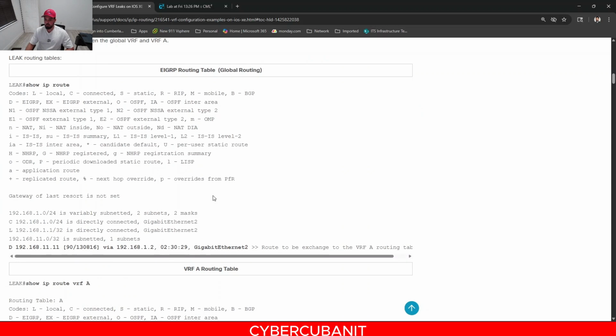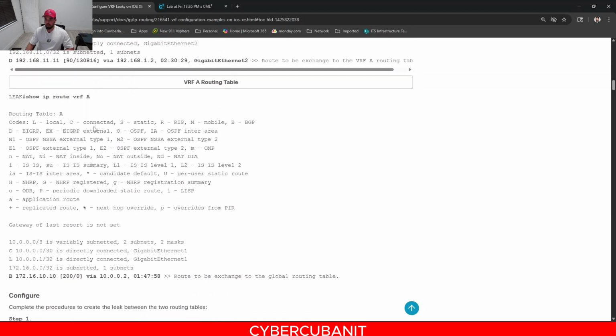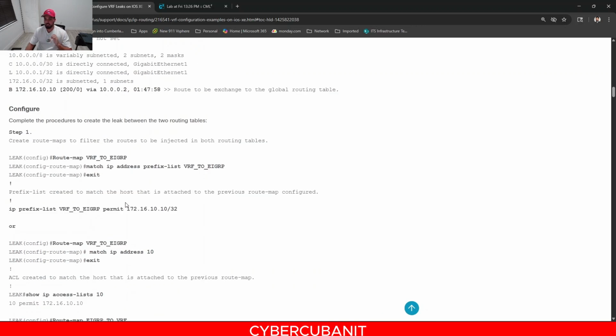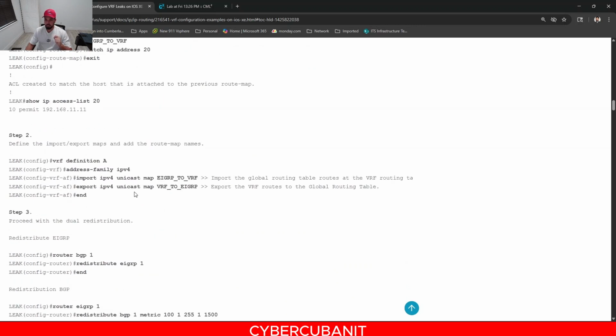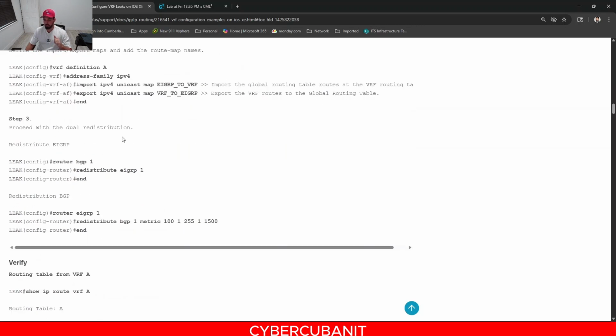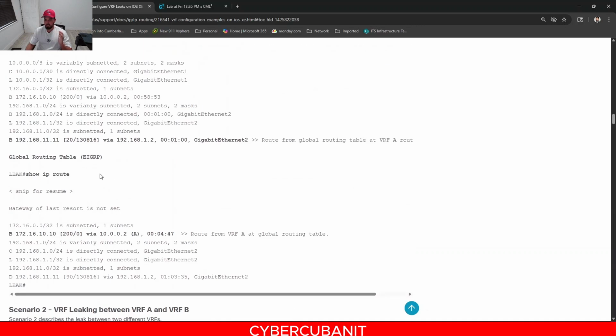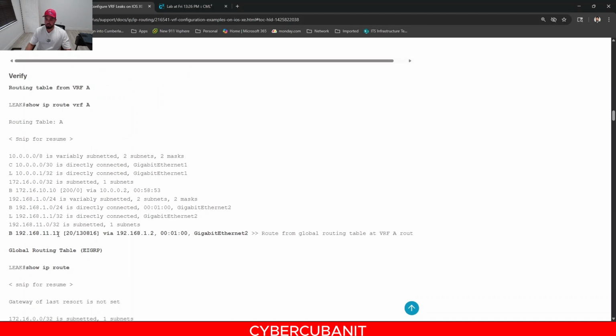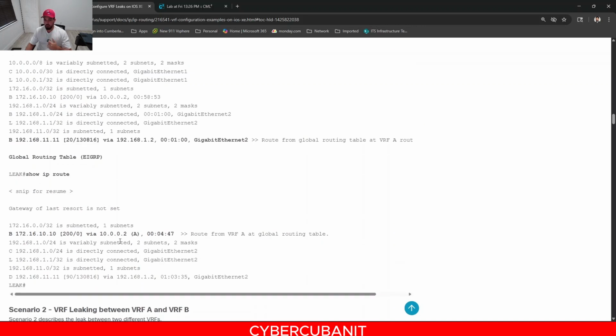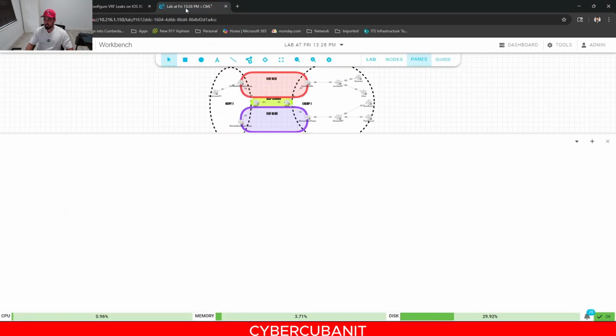Ideally, when you set this all up, you're going to see the global routing table from leak and the VRFA routing table from leak. After that, you can either do a route map with a prefix list or access list. Then you're going to do these commands right here, which we're going to go through, redistribute it. And then you should see this as the end result, which is, as you can see, VRFA has global routes, and the global route has routes from VRFA. So let's go ahead and get right into it.